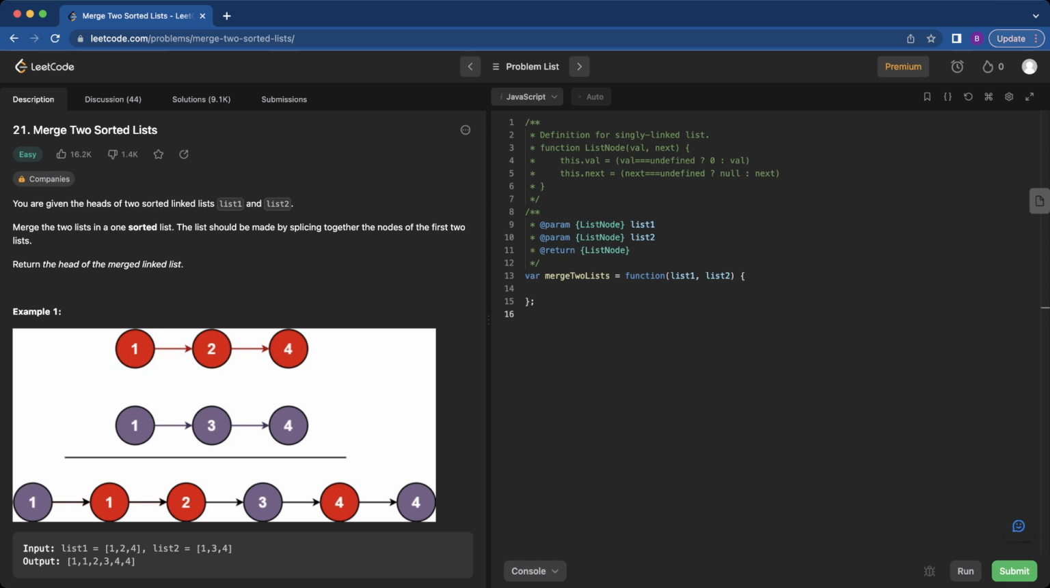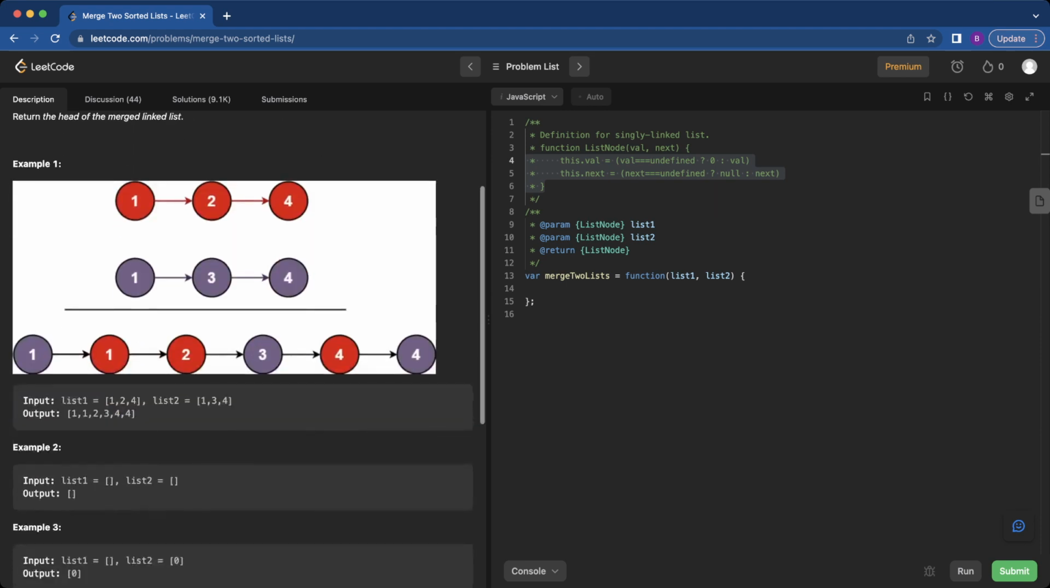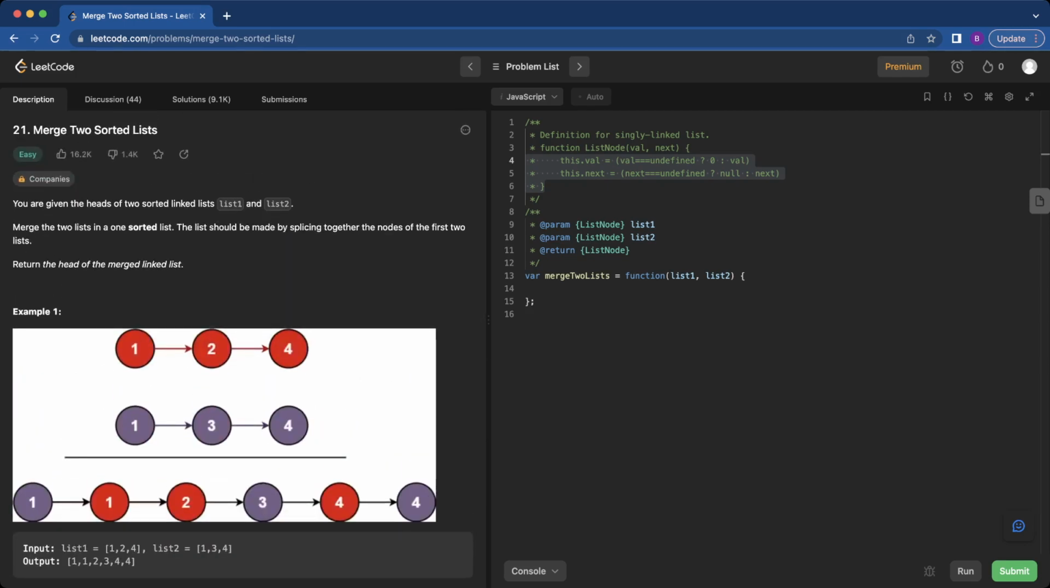So let's get started solving the question. This is Merge Two Sorted Lists, question 21, and we've done two linked list problems in the past, so this should not be new to us. I've read the question. Without further ado, let me get started.